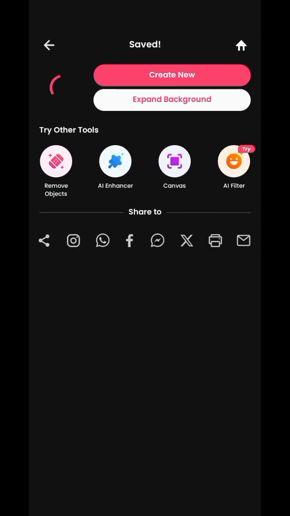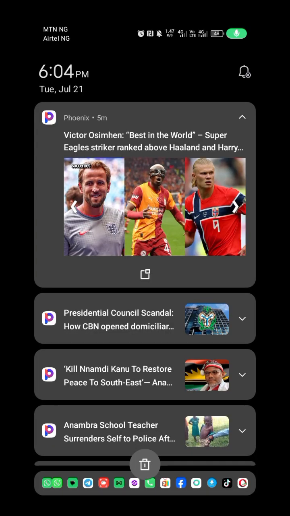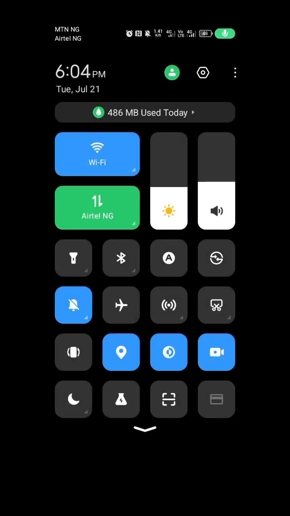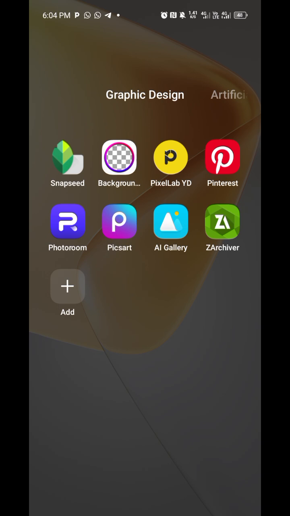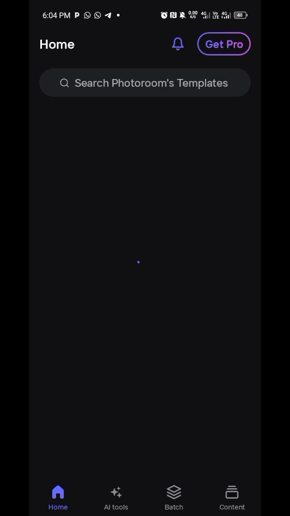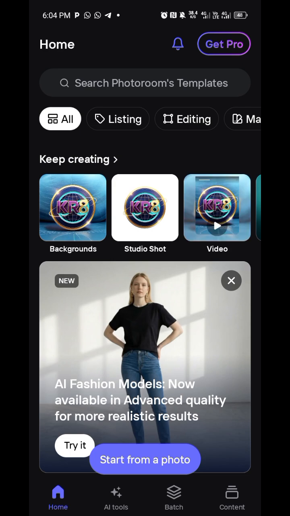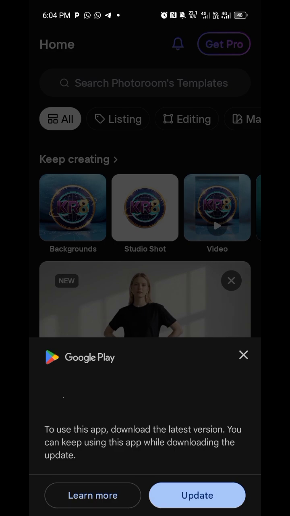Then the next thing we are going to do now is go over to PhotoRoom. We are going to see how PhotoRoom in itself works. So this is PhotoRoom over here. If you look very well here now, you are going to see my data. My data is already on here. PhotoRoom does not work offline. So I'm going to click on PhotoRoom and it is going to open. This is the way the home interface is going to look when it opens. Then this start from a photo down here, I'm going to click on it.